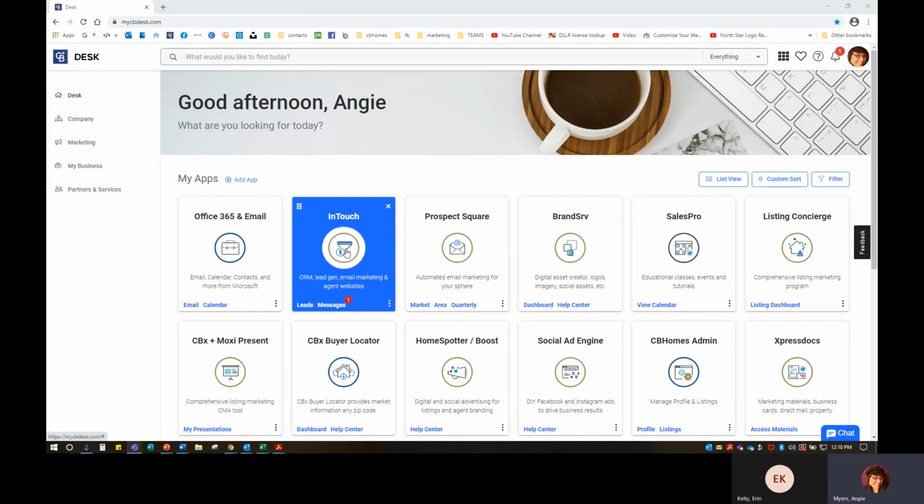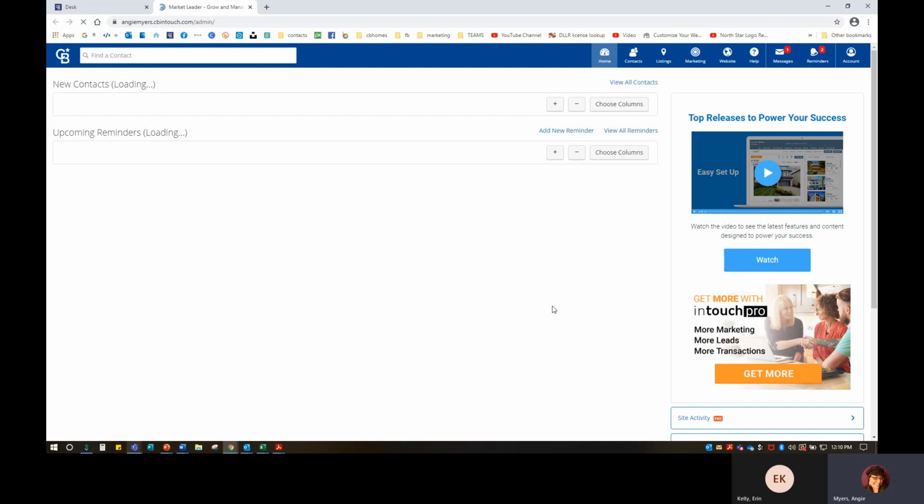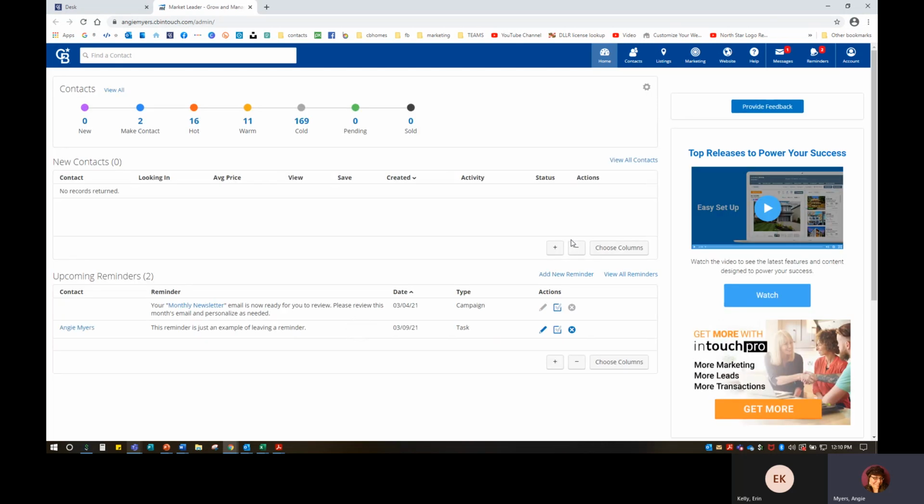Now, when you click on InTouch, your InTouch will go in immediately. Mine always makes me toggle through one more time because I'm an employee. So once we get into InTouch, the main screen is going to pop up. That's going to be our dashboard, our contact pipeline. If we have any upcoming reminders, here it's letting me know my monthly newsletter is ready to review for the month of March. I can go in and look at that.